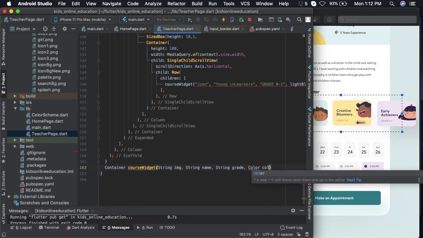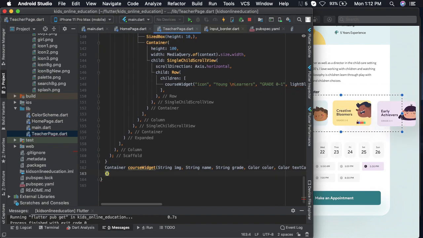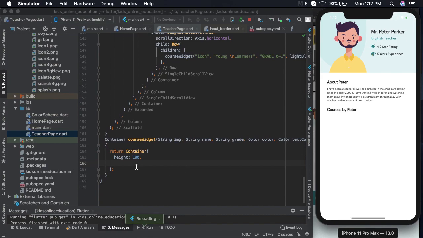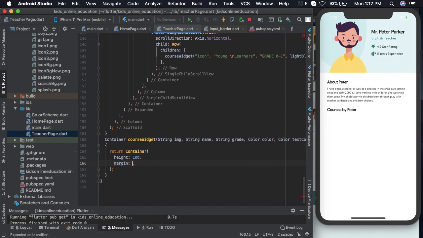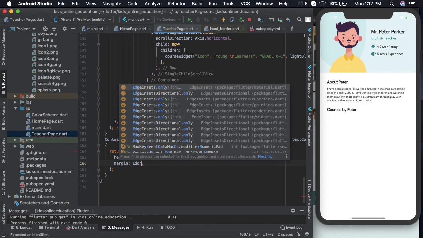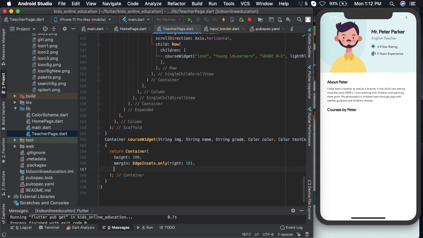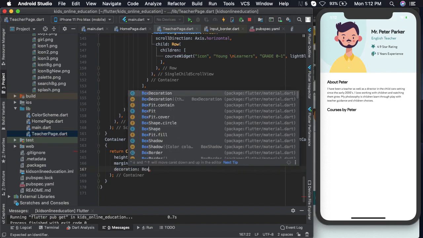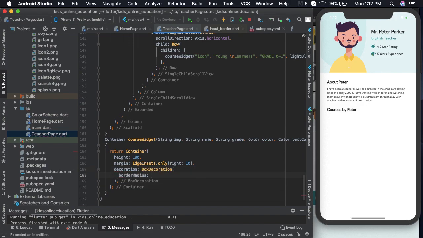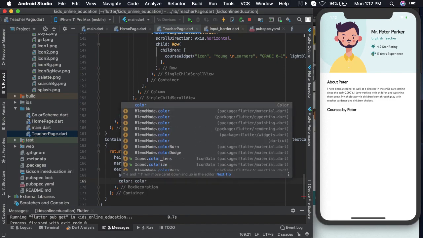Give it a height of 100. Let's add a margin to the right. I'll add a border radius of 20. The color should be the same as received as a parameter. We'll add a row which would hold all the other widgets.